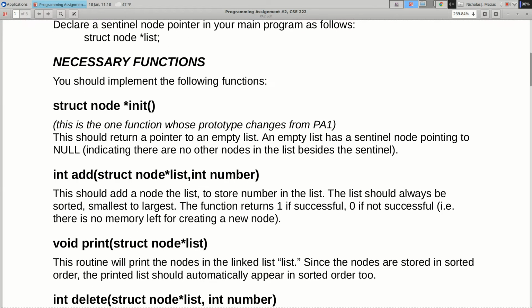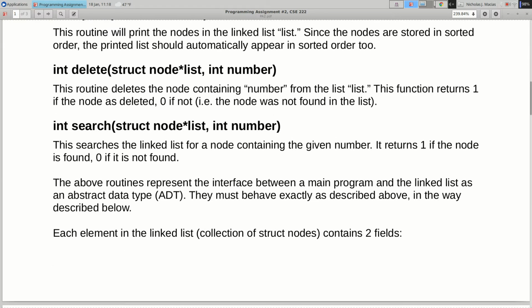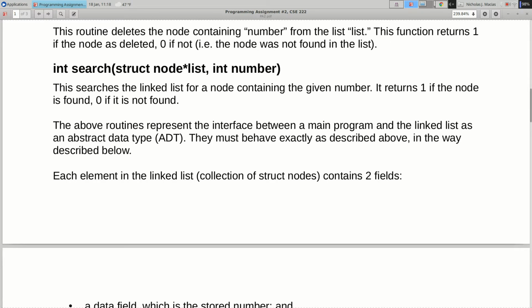there's no get node function that you have to write here. Why is there no get node that you have to write? Because you're allocating and freeing memory using malloc and free. So when you want to allocate, when you want to get a node, you're going to call malloc. When you want to release memory, you're going to say free.